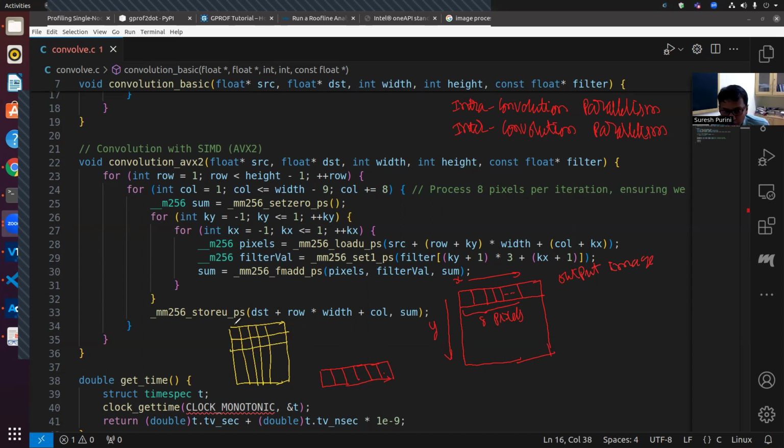So what we do is we take the first 8 pixels here. This is the input image, 8 pixels. And what do we do? We transfer these 8 pixels into a vector register, and that is what we are doing on line number 28. And this register name is pixels. That's what we are using here.